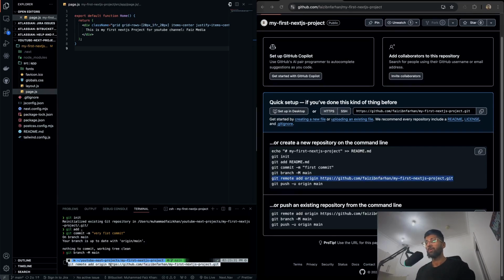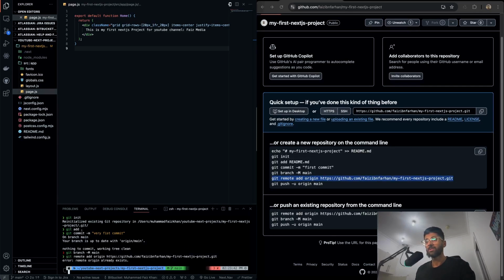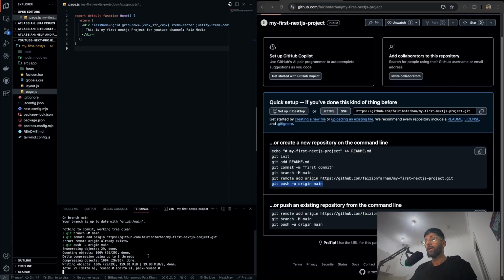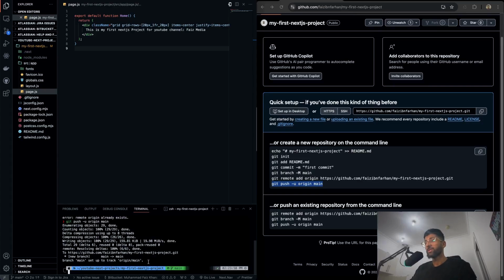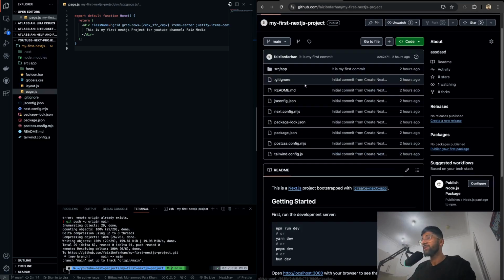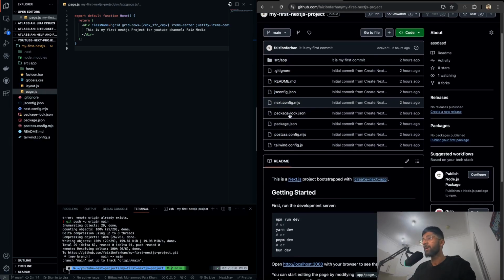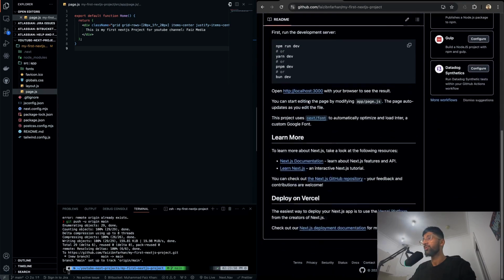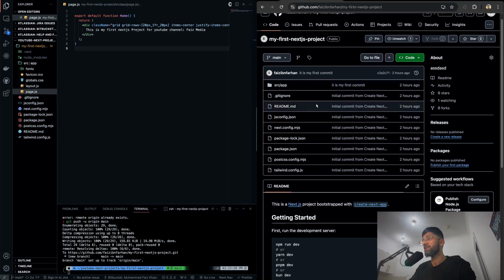I would like to add a remote origin. I just quickly go and copy the URL and paste it here. It says that remote origin already exists. That's fine because I already set up this project for you. I just need to push my code here. As you can see, our project is now pushed to our GitHub repository. If I hit refresh, we can see that we have a couple of files here, not too expensive, just some necessary files.